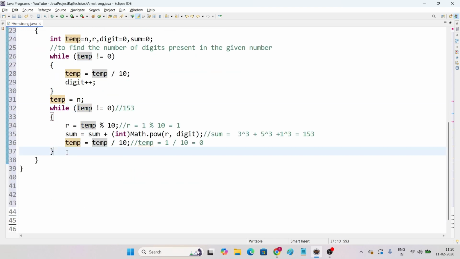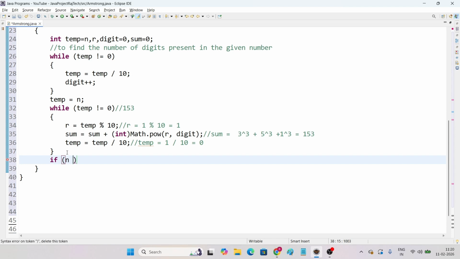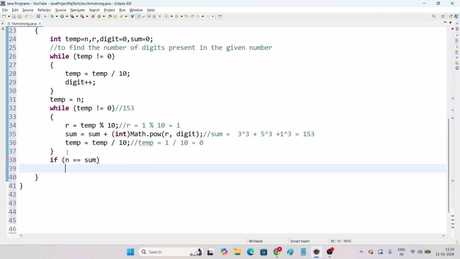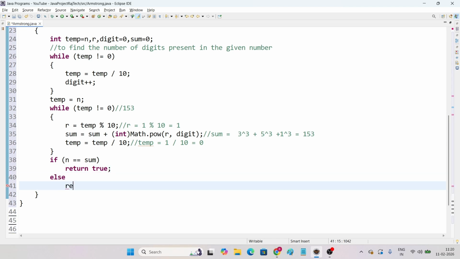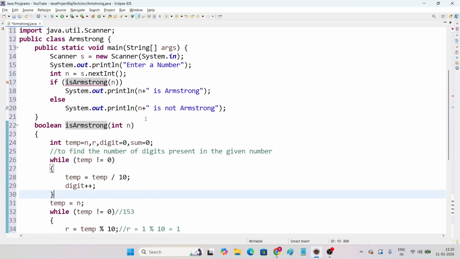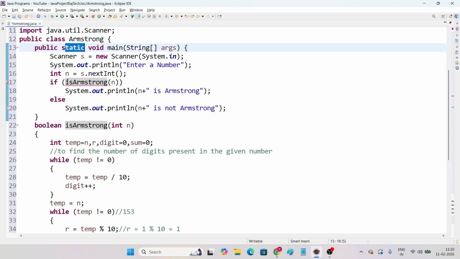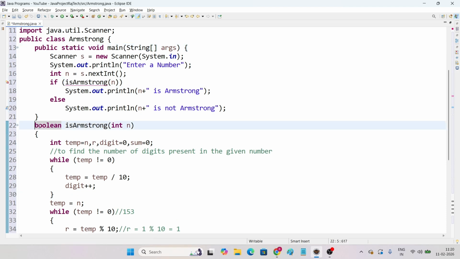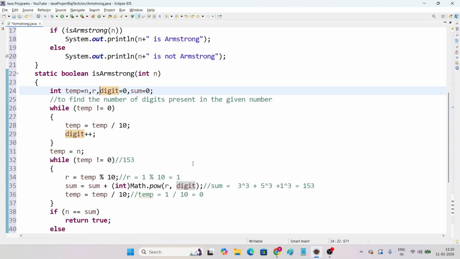Once we come out of the loop, now we have to compare. If our given number is equal to this sum, we are going to return true, else return false. Since this method is returning boolean, the return type is boolean here. And since main is static, if you call any other method directly inside a static method, that method also should be static. Right? That's it. So this completes our code.